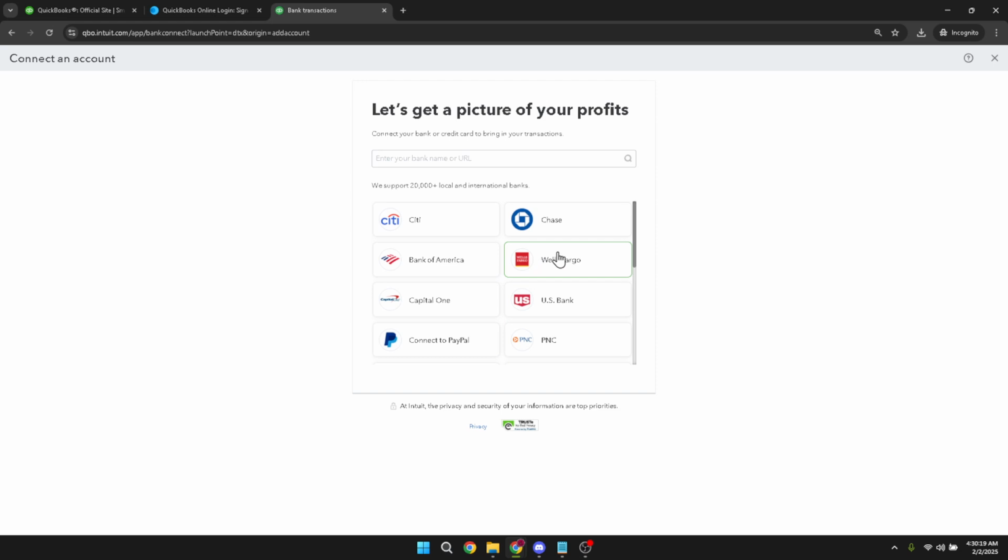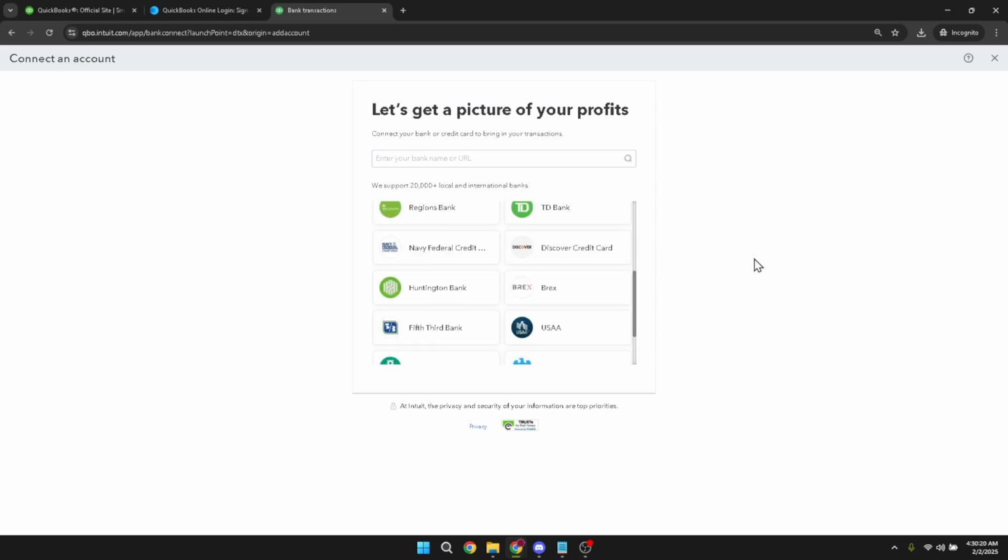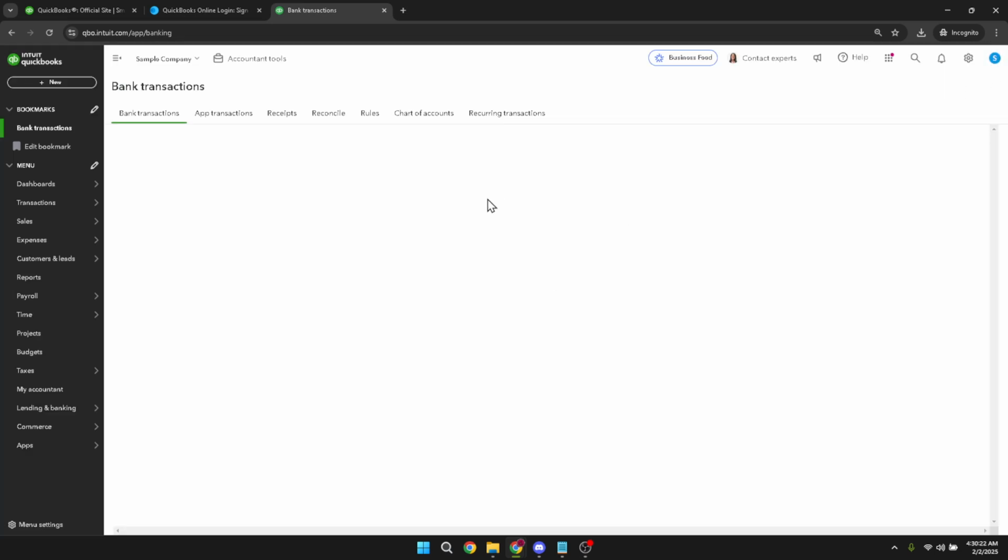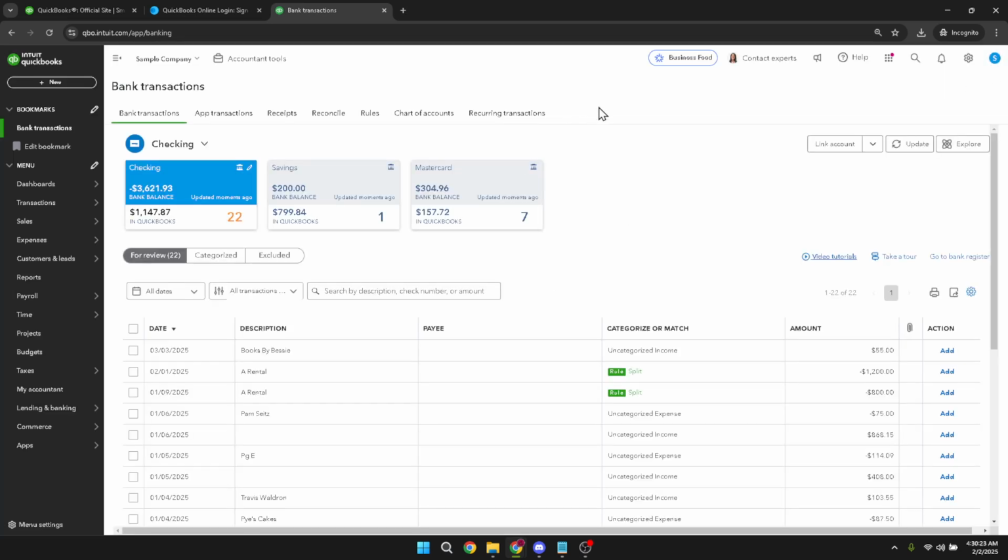And there you have it. By following these steps, you now have your bank account linked with QuickBooks Online Payroll. This will allow for more than just seamless tax payments and employee compensation. It's also a step towards efficient financial management within your business. Remember, keeping your financial data integrated and organized is vital.